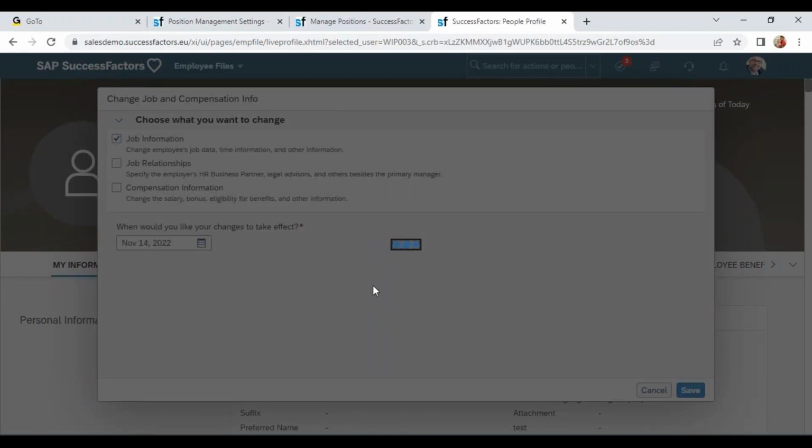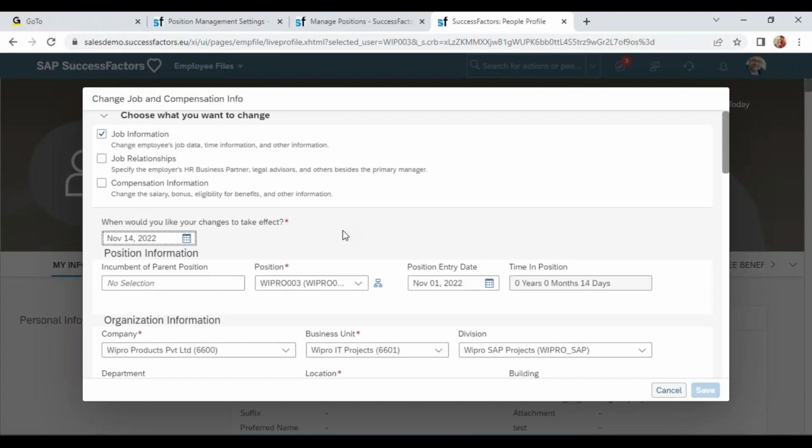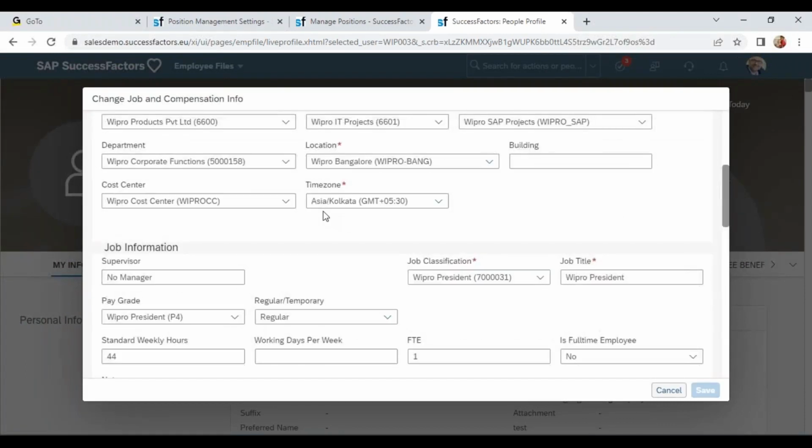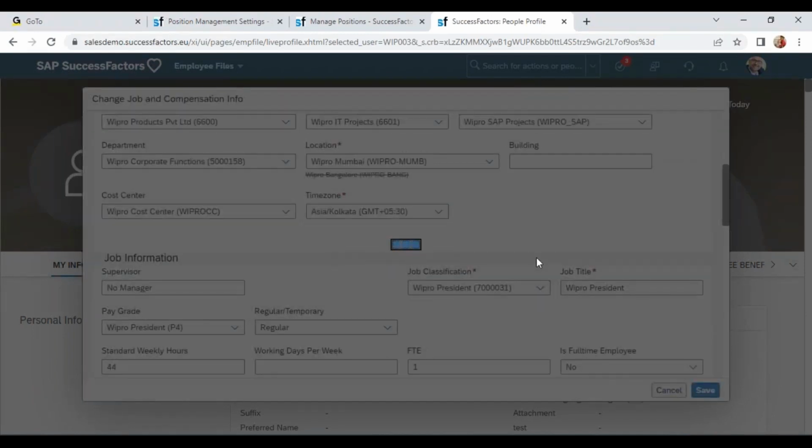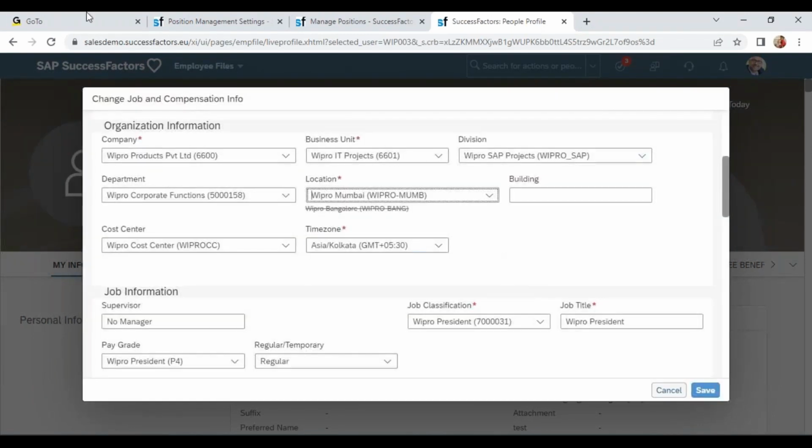you are making change at the job information level. System will go update it at the position as well. Now you go change maybe location, same thing. Okay, but it triggers a workflow. After workflow, system will update the data. I'll show you.